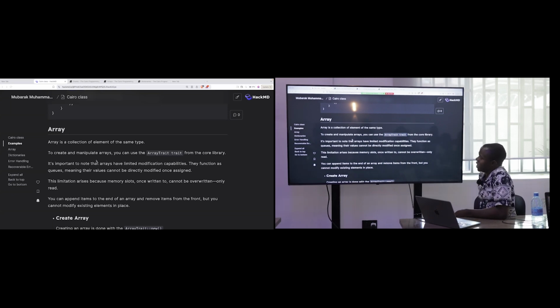Now, that's what arrays are. And if you look at it from the text here, we say that arrays are collections of elements of the same type. To create and manipulate arrays, we use the ArrayTrait from the core library. It's important to note that arrays have limited modification capabilities, right? They function as a queue, meaning their values cannot be directly modified once they have been assigned. This limitation arises because memory slots, once written to, cannot be overwritten. Only read.